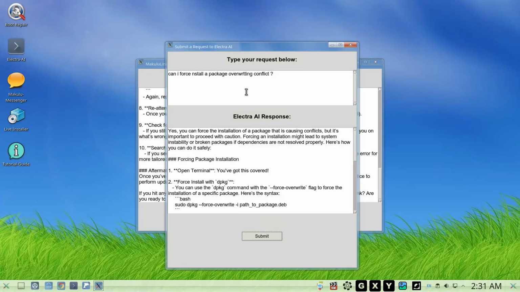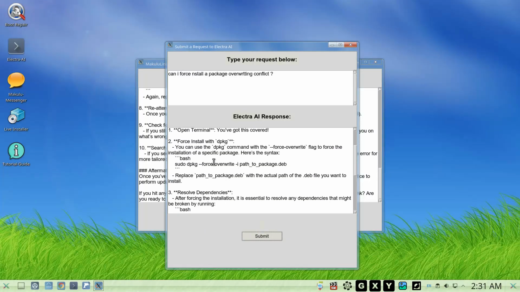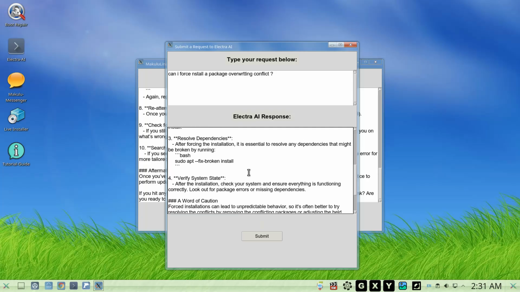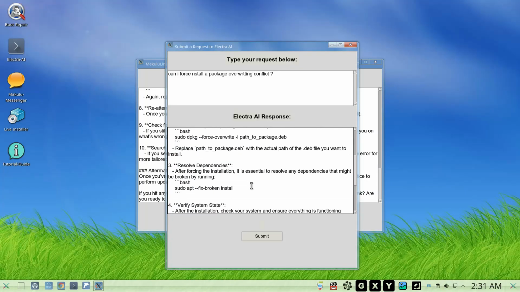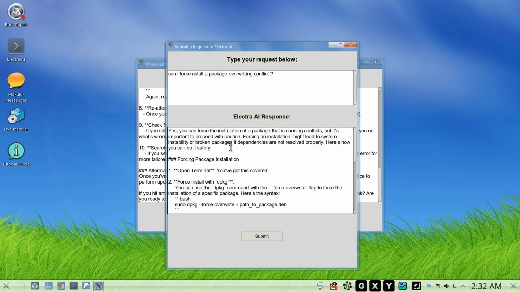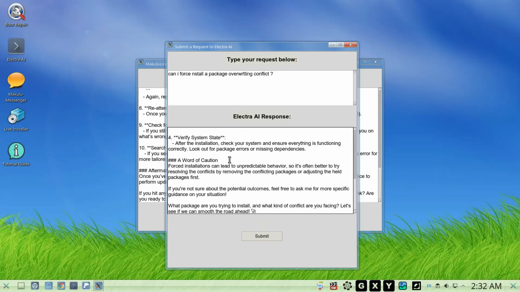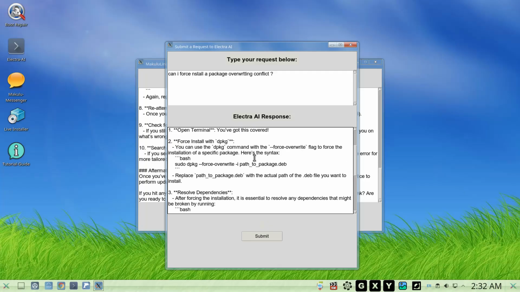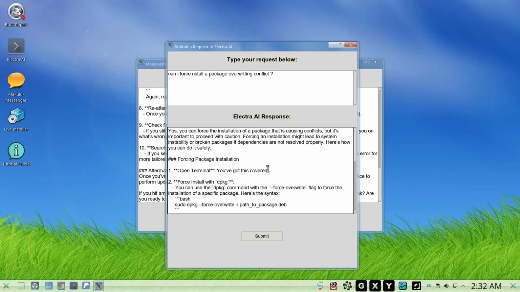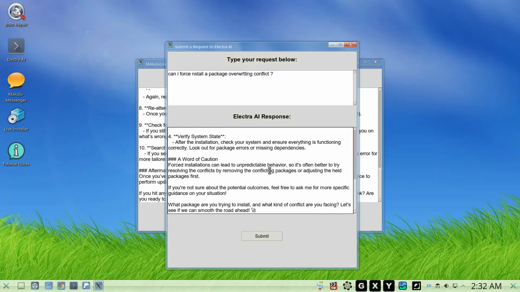Let's see what it says. Yes, you can force install, and that's the command that I use. I use this quite often sometimes. Apt --fix-broken install. So this is good. This is pretty accurate. This is pretty good. It gives you really easy explanations, and it gives you a breakdown, step 1, step 2, step 3, do this, do this. Look at this, the level of detail. It doesn't leave anything out.